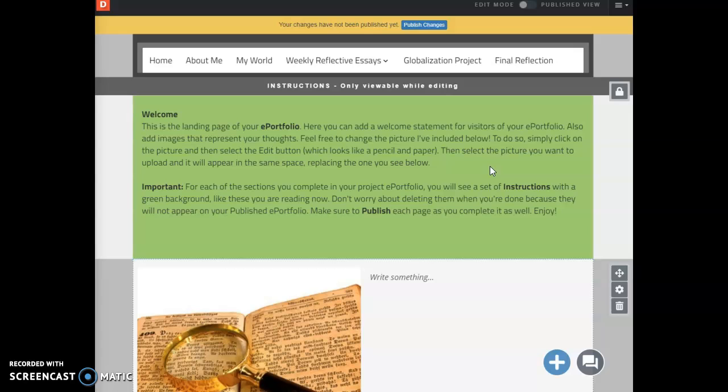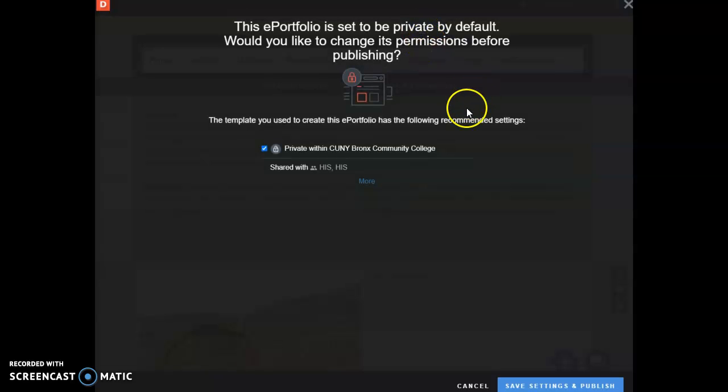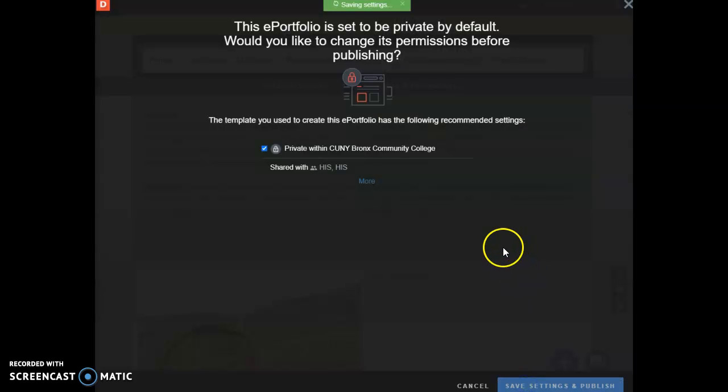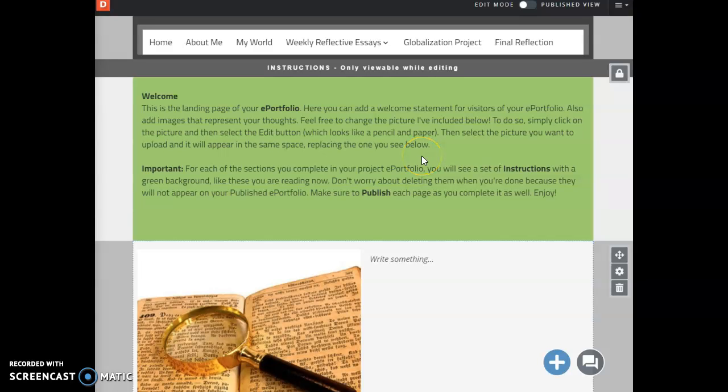In any case, once you're looking at your ePortfolio, the most important thing that you can do to begin with, and this is critical, is to click the button at the very top that says Publish Changes. Once you do this, it'll ask you to confirm the privacy settings. If you want to change them, you can do so like this. But the important thing is, once you've clicked the Submit button at the bottom, you'll go back to your ePortfolio, and your ePortfolio will have been published. What that does is actually add your ePortfolio to the Blackboard course.